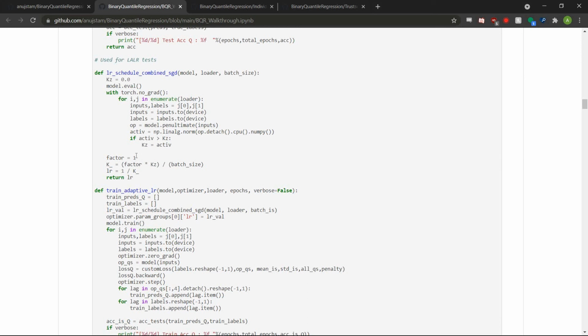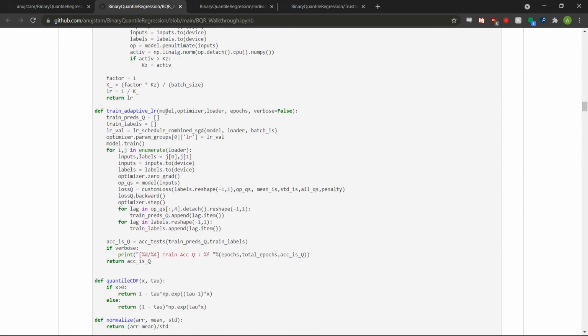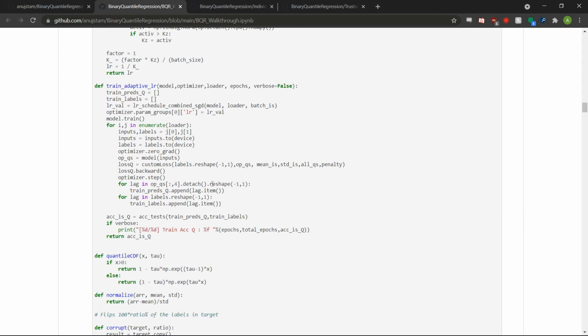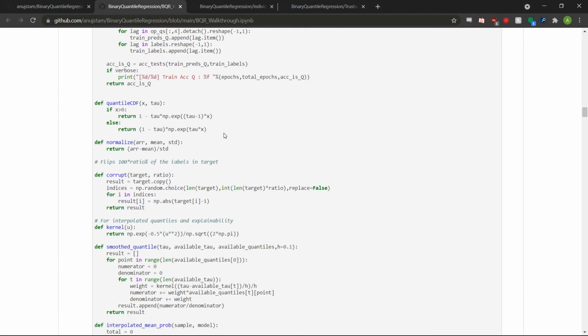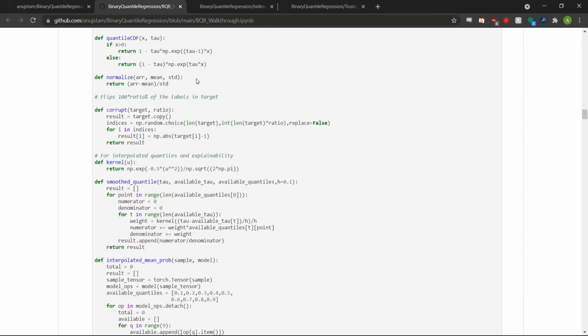The factor that we use is 1 because the factor, when you include the penalty term for the adaptive learning rate, becomes max of the penalty tau and 1 minus tau. And since our penalty was 1, that's what we're using. Train adaptive learning rate is the same as any standard training loop that we have, except we also make sure that we calculate what the required adaptive learning rate is like and then set the learning rate accordingly in this line here.